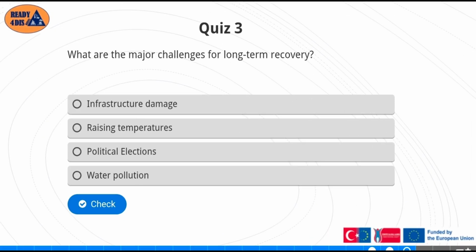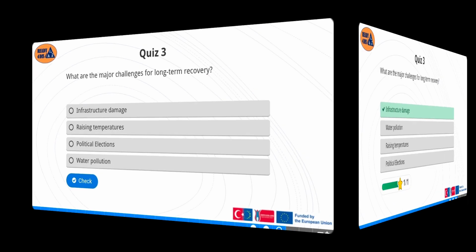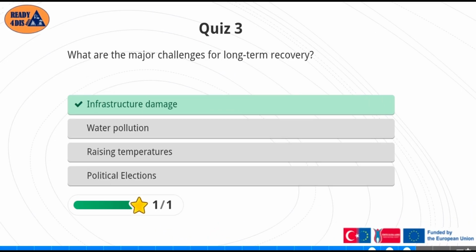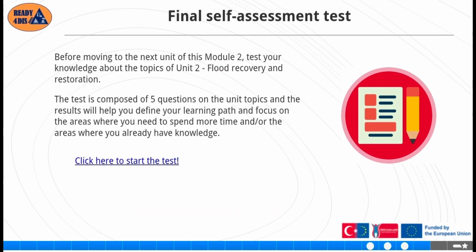Quiz 3. What are the major challenges for long-term recovery? Infrastructure damage. Water pollution. Raising temperatures. Political elections. Correct answer: infrastructure damage.